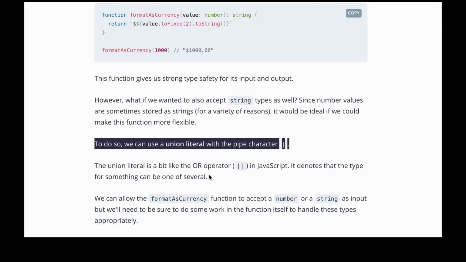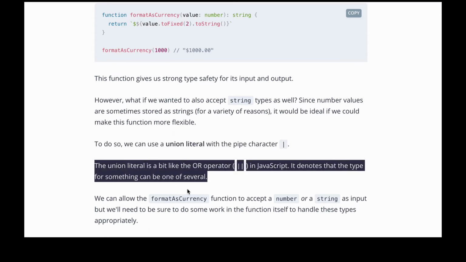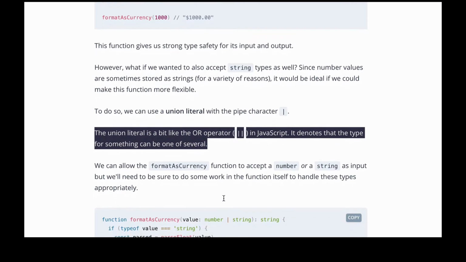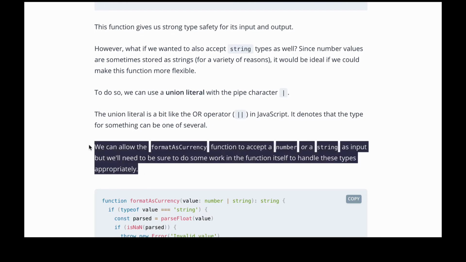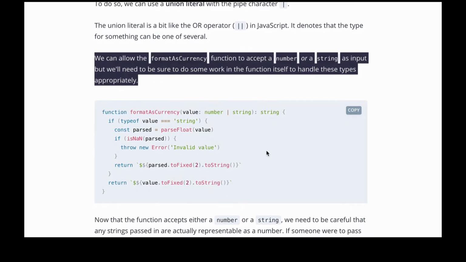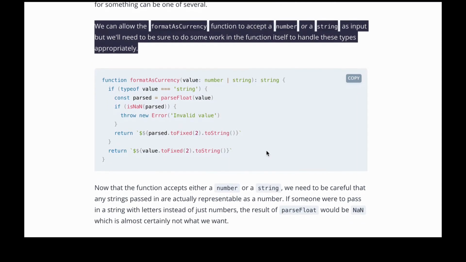To do so, we can use a union literal with the pipe character. The union literal is a bit like the OR operator in JavaScript. It denotes that the type for something can be one of several. We can allow the formatAsCurrency function to accept a number or a string as input, but we'll need to be sure to do some work in the function itself to handle these types appropriately.